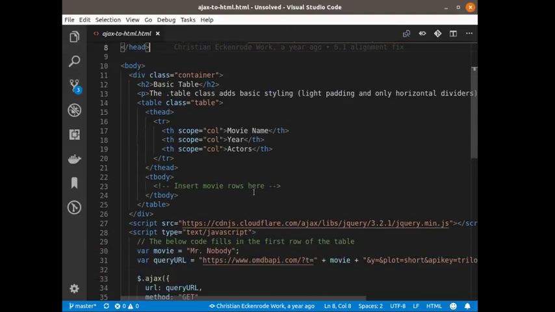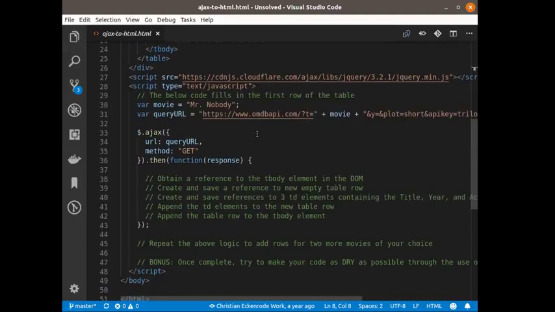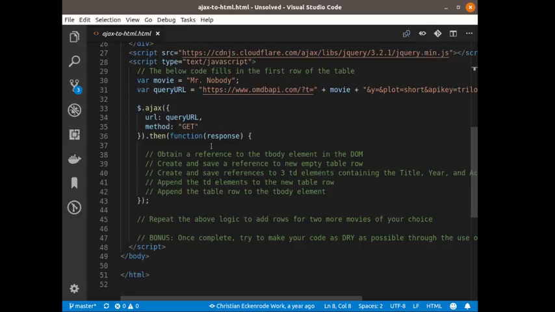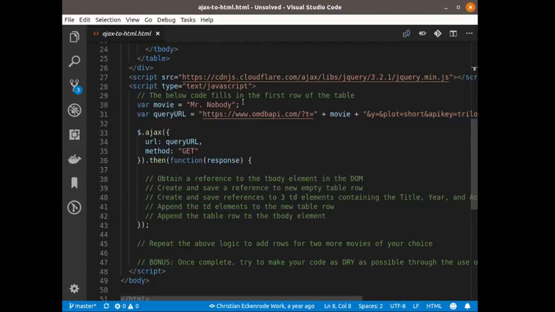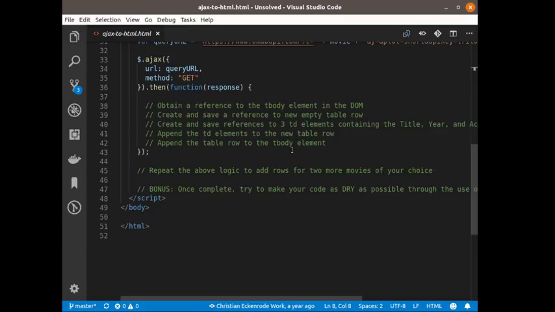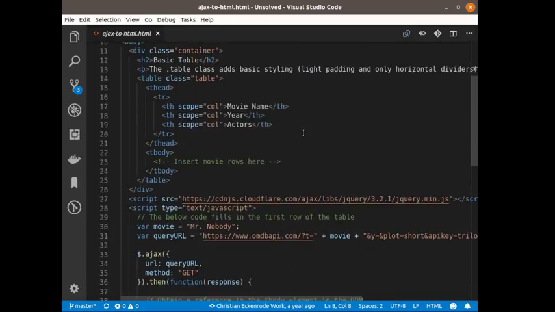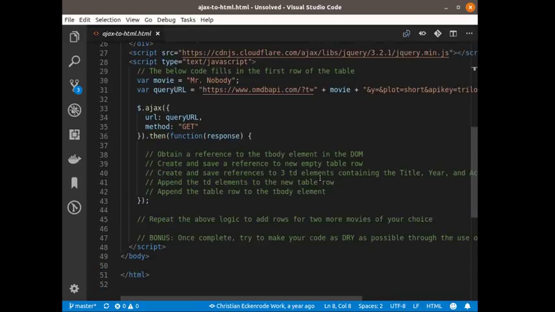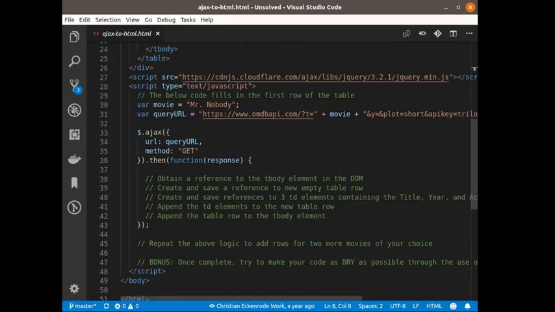So you're given a basic table. You're going to have to insert some movie rows, right? You're given a basic AJAX request, and then you need to take that AJAX request and get information about a bunch of different movies, as many as you can, and inject them into the table. So you're going to have to take advantage of AJAX and jQuery together. And I'll go ahead and Slack out the instructions for you.